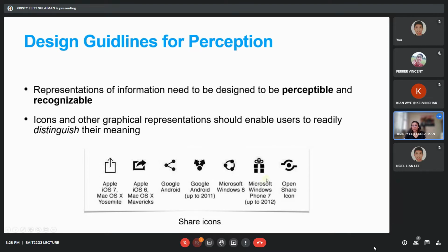Okay, so that's why I always emphasize that you need to refer back to your persona, what devices they own, so that you can fit your design to what they have in hand. Okay.